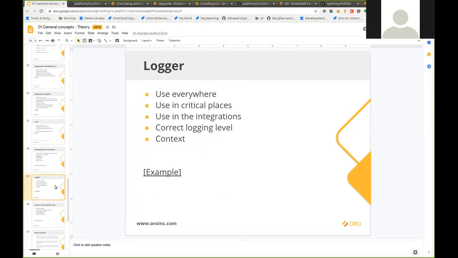Next is about the logger. Because Oro is a huge application, you will need to log a lot. So you add some functionality and you think, yeah, it will never fail. Of course, you cannot make such assumptions, and you should log everywhere, especially in the critical places, like in the integrations, and you should think about the correct logging level. So in the very end of the stack trace, you should add verbose logs, of course, without any credentials. And always the message should be short and the context should be rich.